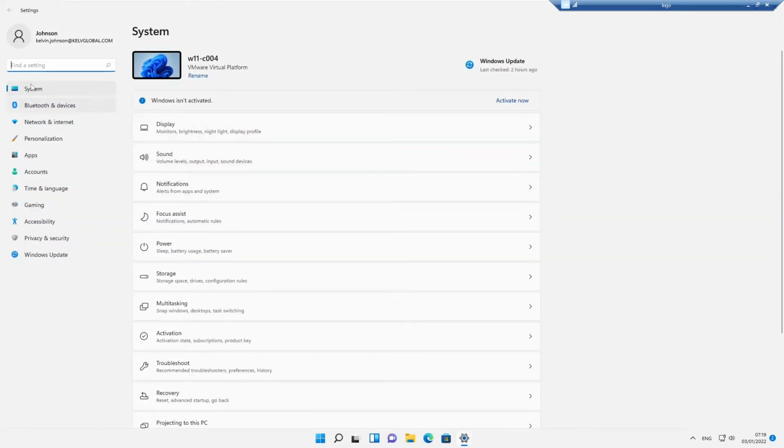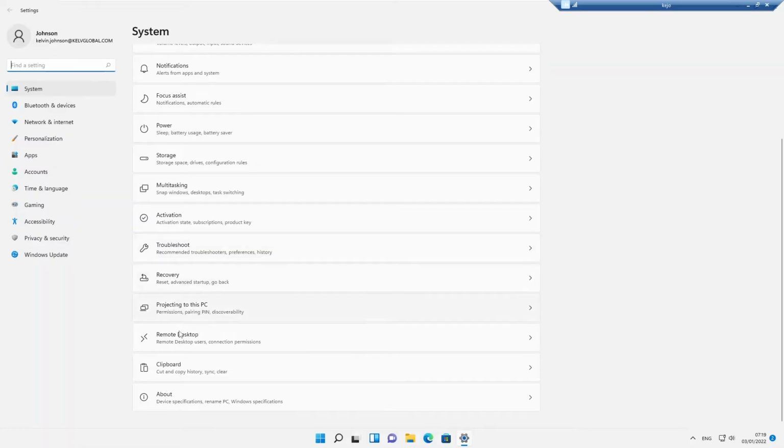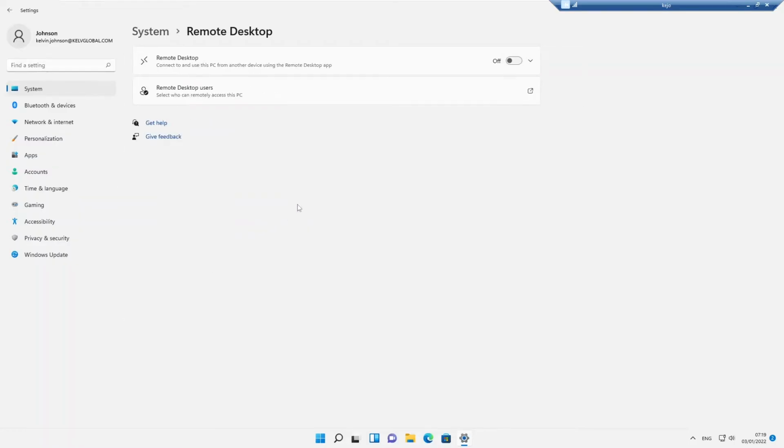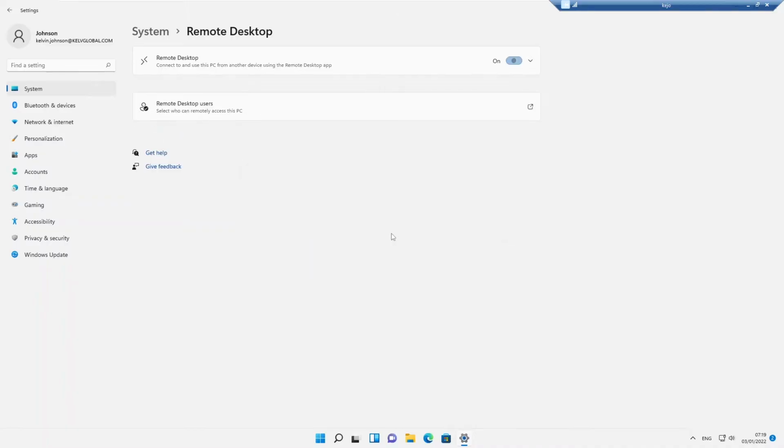So in our settings here, in system, we need to scroll down and look for remote desktop. Here you see we have the option called remote desktop. It says connect to and use this PC from another device using the remote desktop app, and it is actually turned off. So we want to turn that on. It says we need to enable remote desktop, so let's just confirm that.